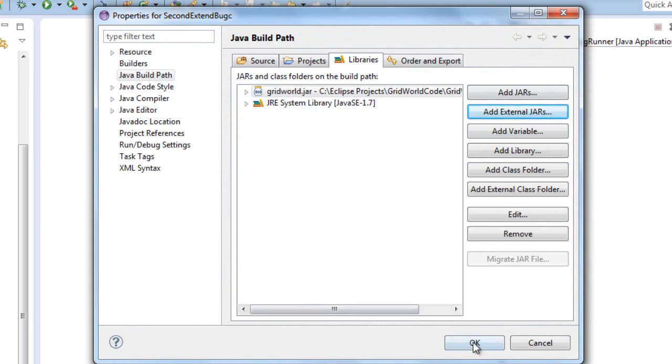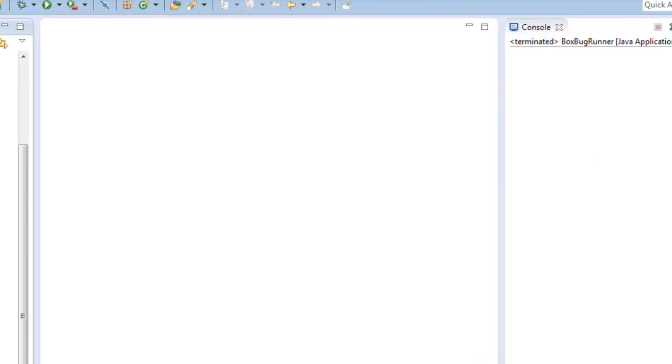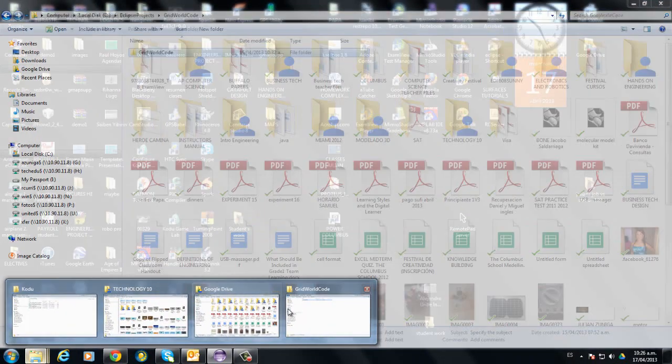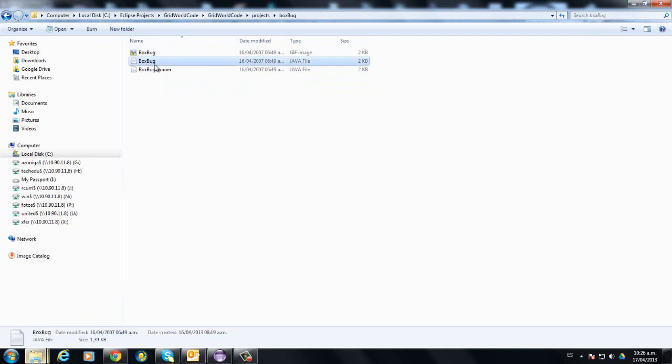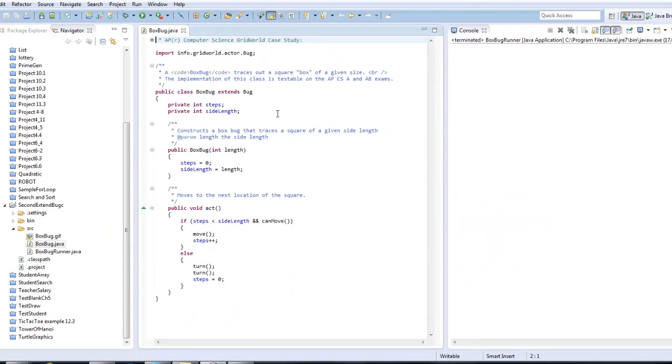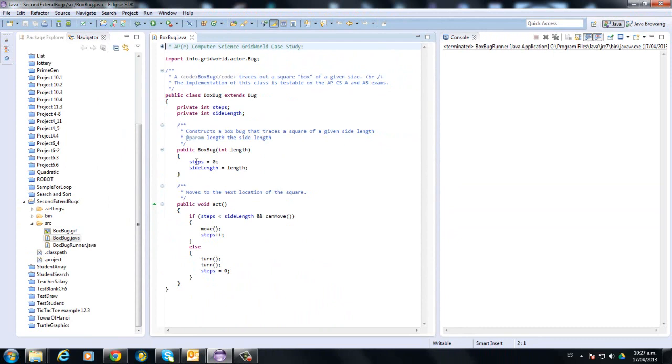So we create a jar file. We add a jar file to our workspace, and we are going to add a box bug. Now the first project we had was first project. Now we're going to add a box bug. Now the box bug is an extension of bug. We're going to see that it's an extension of bug, and the box bug runner is going to be the main class that's going to run the box bug. So we're going to grab these three, and we are going to paste them on the SRC. And here we have the box bug, and box bug has an extension of bug.